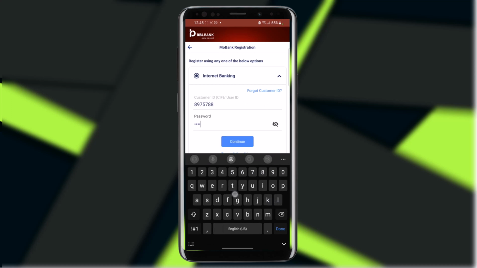need to type in your password. Please make sure that the customer ID and the password that you type are the correct ones. After providing your customer ID and your password, you need to click on the continue option, and then you'll be successfully logged on to your account in the RBL bank.